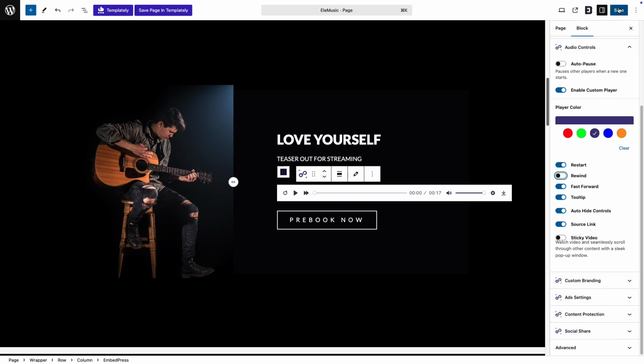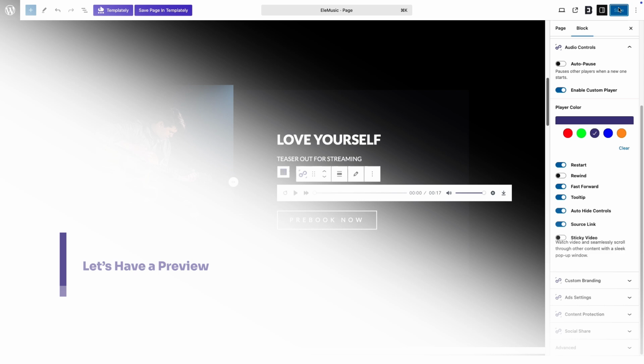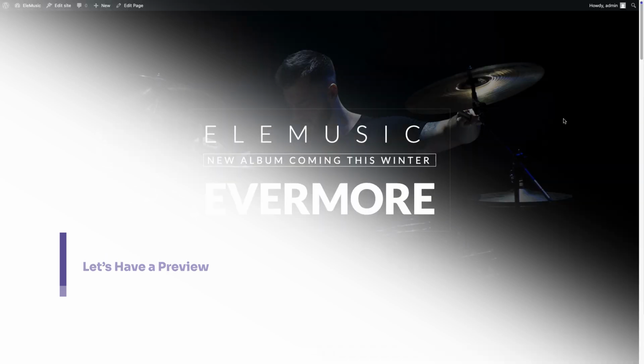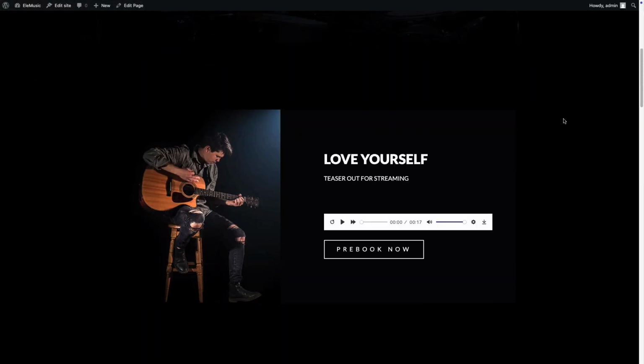Once done with adjusting all these, hit the Save button. Here is how your new embed of the local audio file will appear on the web page to the visitors. It has play, pause, fast forward, restart, and more options.